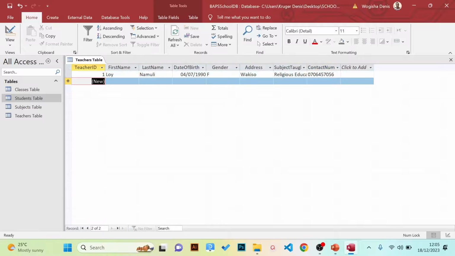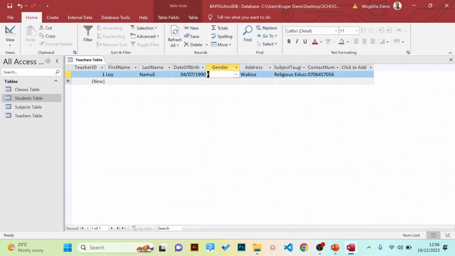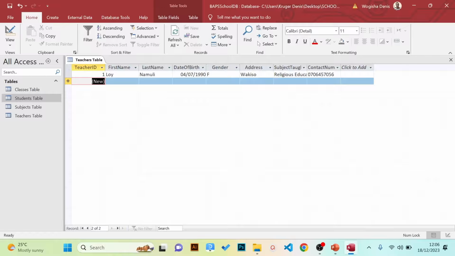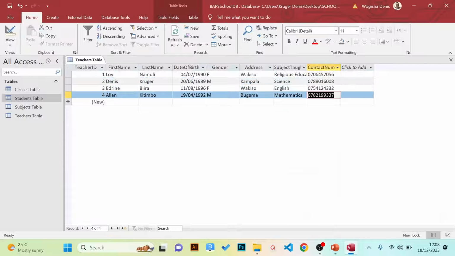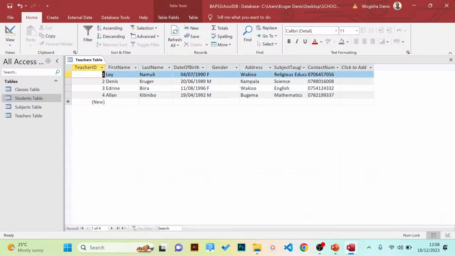So we continue. To move to the next field, you can always press tab, enter, or shift tab. See, the tab or enter key can help you move from one field to another. Please, let's keep entering. Right, so I've finished entering my data. Like you can observe, I have 4 records and several fields.